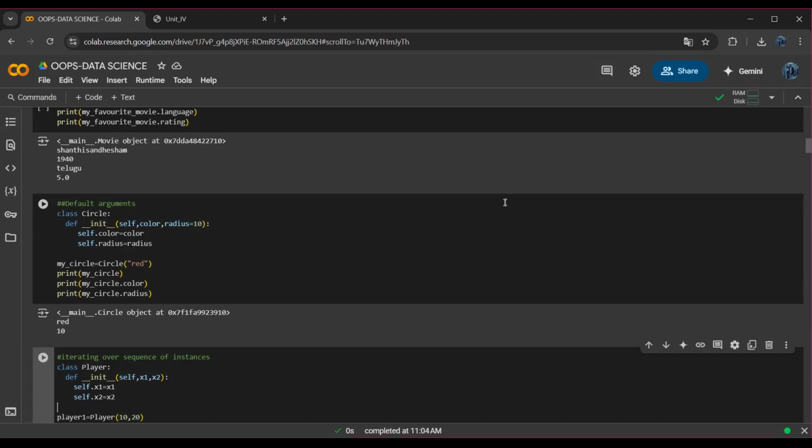After that I am creating a class, and then creating an object with the class Circle and passing some argument. It means here there is a color, so by default the color will be taken as red. These are the default arguments. Even if you are not mentioning the color in the parameter, during the object creation this color will be taken as the default value. So that is the default argument.